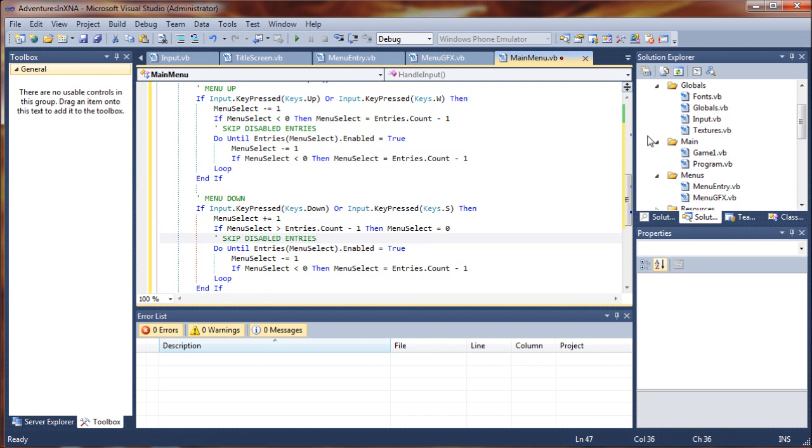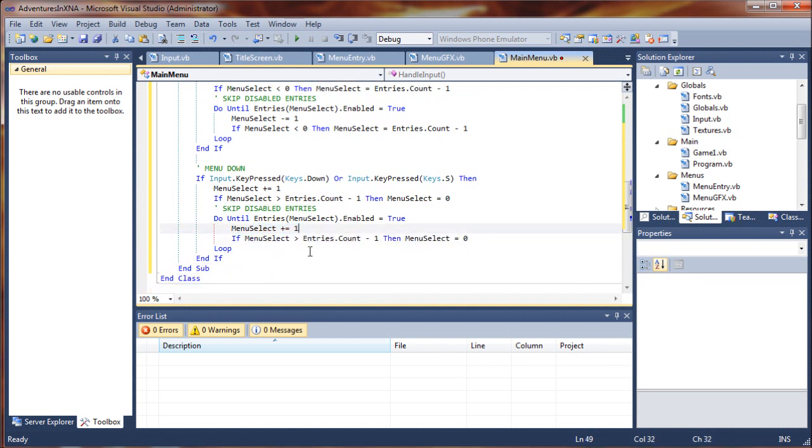Alright, and again we want to skip the disabled entries, so we will do until the menu select dot enabled equals true, and we have to change this operator to increment so it's not going backwards. And this line here is going to be identical to this guy. So we can just copy that and paste it down here, so you don't have to watch me type all that out. I know that would be pretty painful.